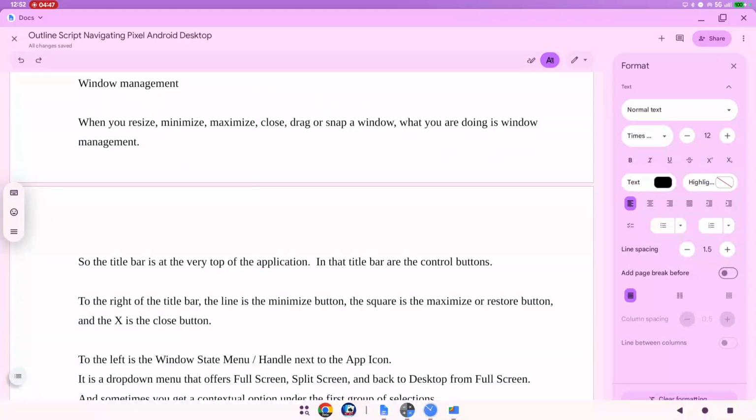Window management. When you resize, minimize, maximize, close, drag, or snap a window, what you're doing is window management. The title bar is the very top of the application. That's it right here where my cursor is. In the title bar are the control buttons, which are these here all the way to the right. Close, restore, maximize, minimize.